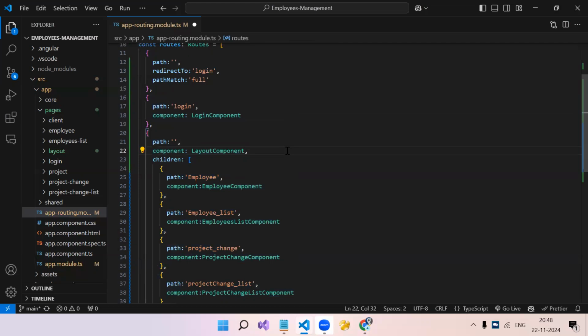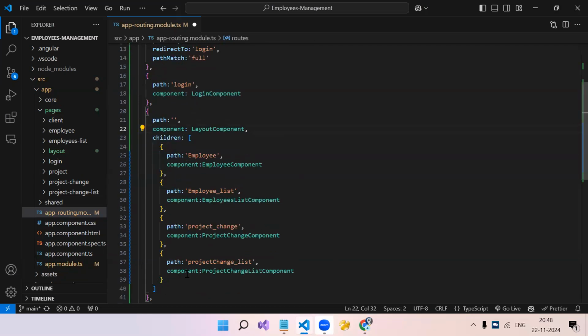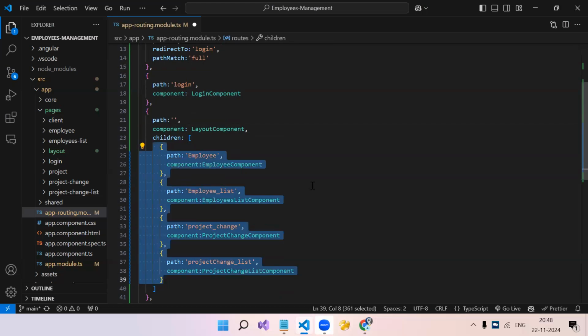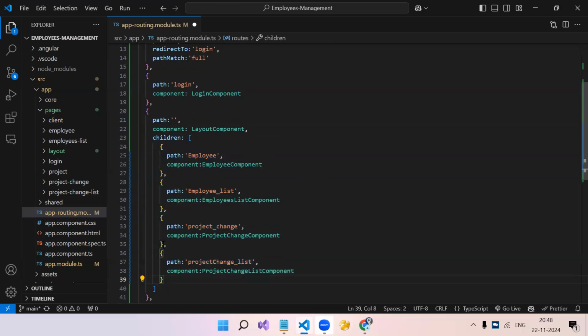But in big applications, there might be 100 components. In that case, we have to do the same thing. All the components which you are going to access after login will be over here. It's like we are saying for all these components, this is my parent component. This is the meaning of this.